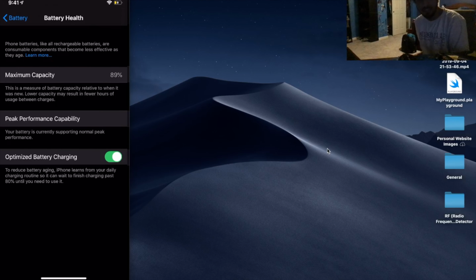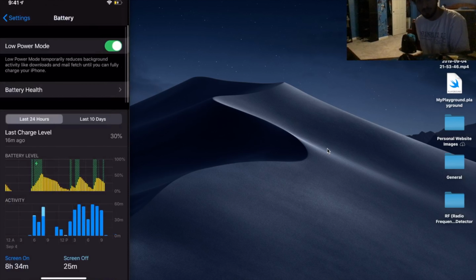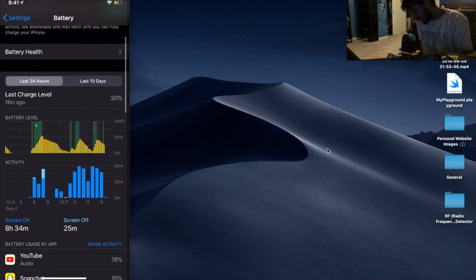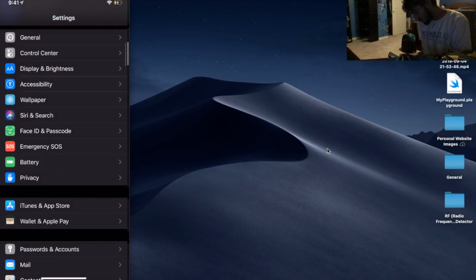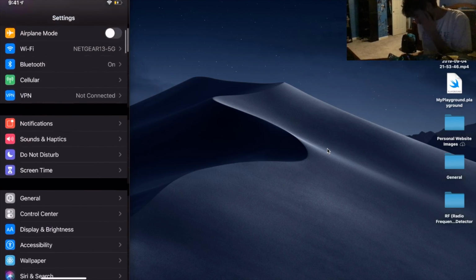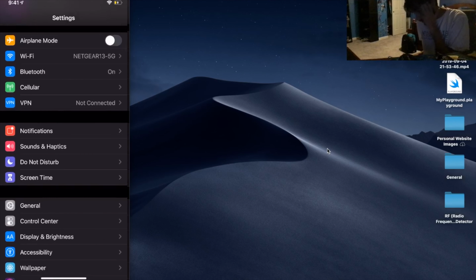So as you can see, it's still at 89%, which is really, really good. Now, if you look here, for screen on time, I've been getting an average of 8 hours 34 minutes, and about 25 minutes for screen off. And as you can see there, I have charged my phone quite a lot. It's not reached 100% almost all the time, just because I'm a heavy user of my phone.